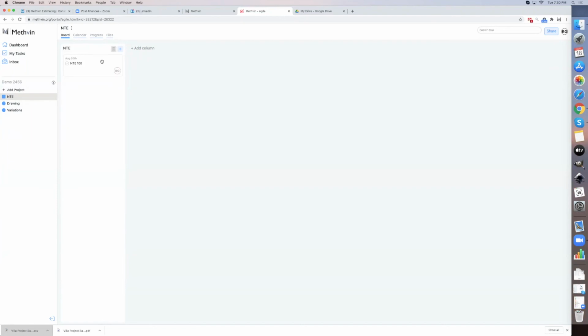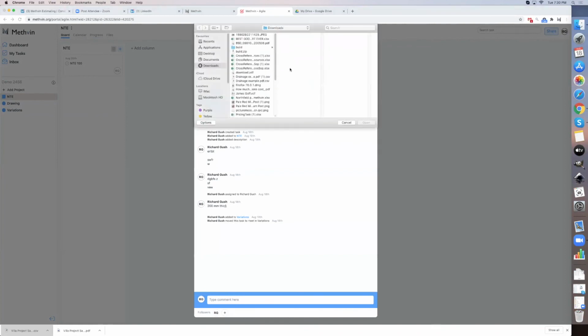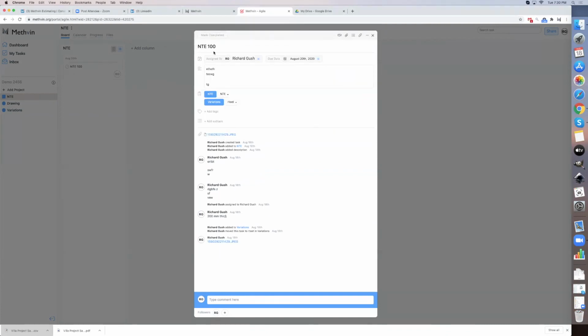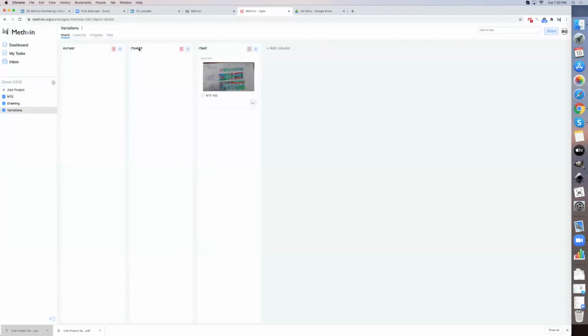Quite handy for uploading photos for quality control and things like that. I've got an image here. Yep. And we can upload another file. Oh, that's in the variation. Add a few more tasks here.